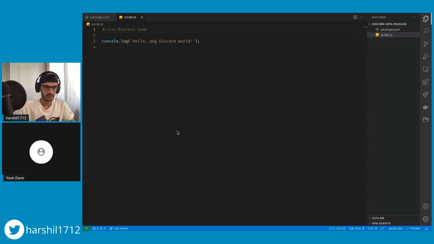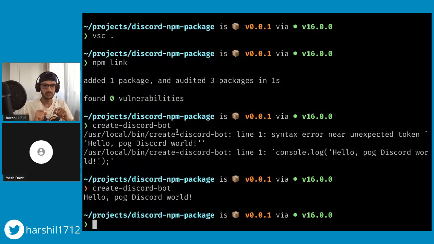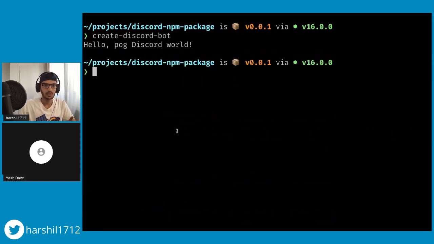Okay, interesting. That's cool. So now if I go back and run create Discord bot, awesome. So we see the message. This is good. Try it once again. Nice, so we got it working.